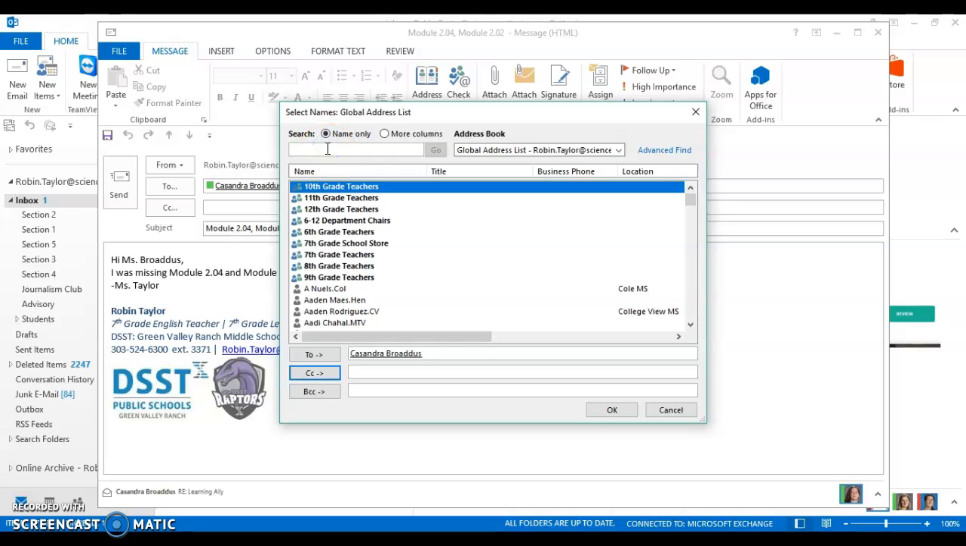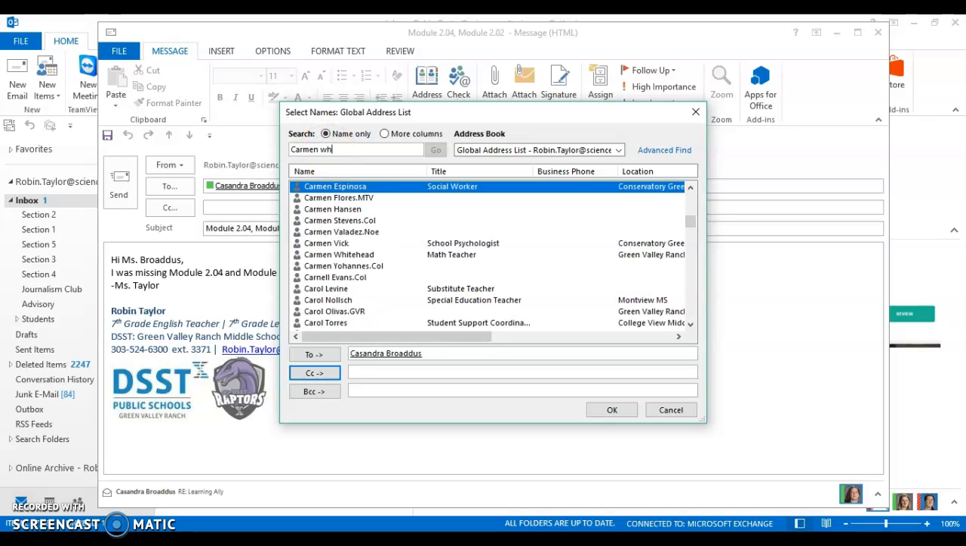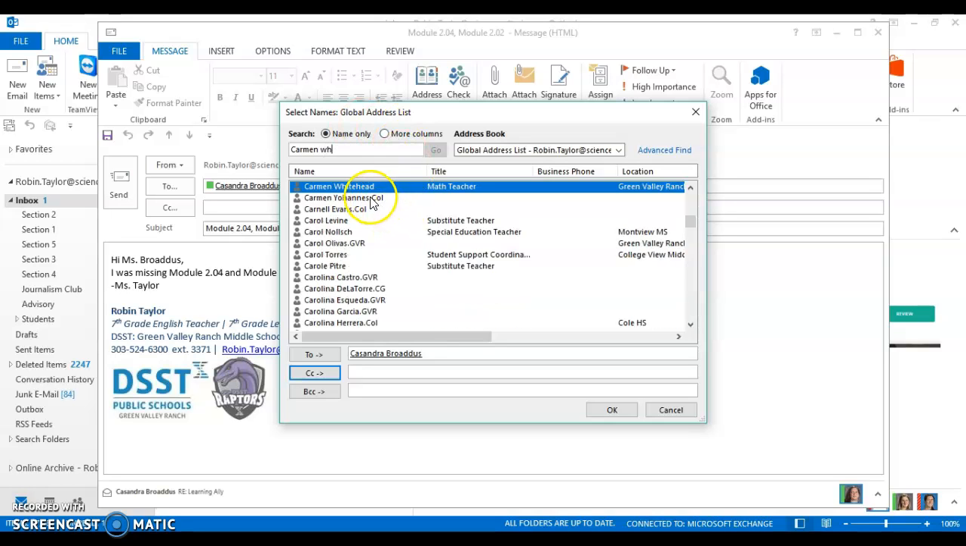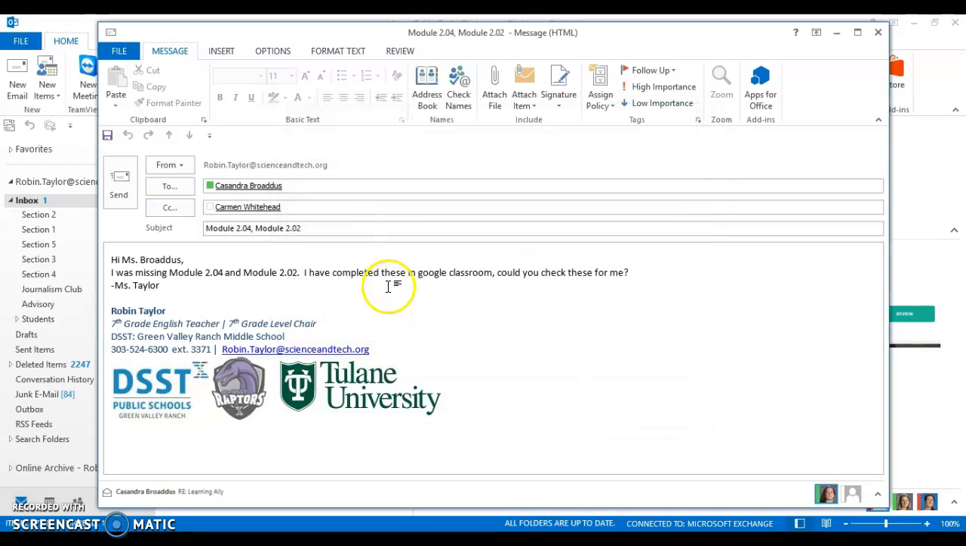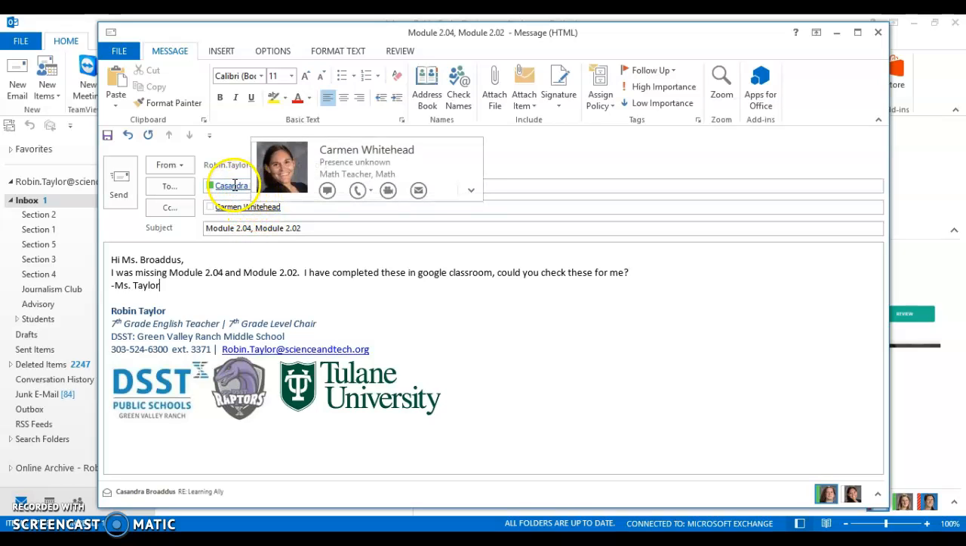So let's pretend Miss Whitehead is my advisor. I'm going to search for Carmen, and I'm going to type her first or last name because it looks like there were a lot of Carmens. Click her name and click CC. It's not the end of the world if I put her in the To line as well. Bam. So now I'm ready to send this email. You'll know that you have the right email because their email address turns into just their name, and then you can see their picture.